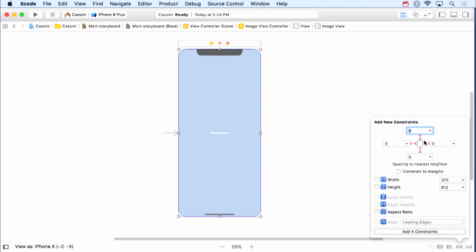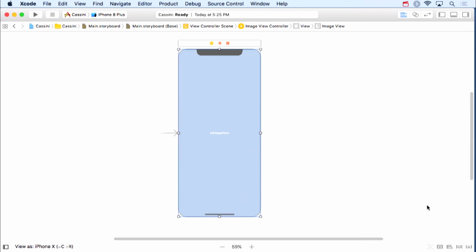It'll add constraints that pin them to what's called the nearest neighbor. You see the nearest neighbor? So it's going to look at that edge and say, what's the nearest neighbor there? Maybe it's the other edge of a nearby view. Maybe it's the edge of your super view. Maybe it's the safe area. Okay, so let's see what happens when we add these 4 constraints to our image view, and we'll find out what the 4 nearest neighbors were to its 4 edges. So here we go, add 4 constraints.